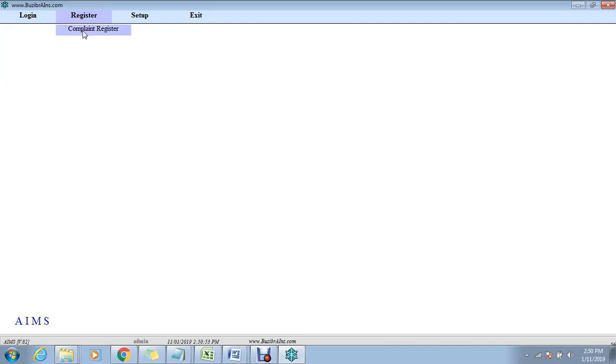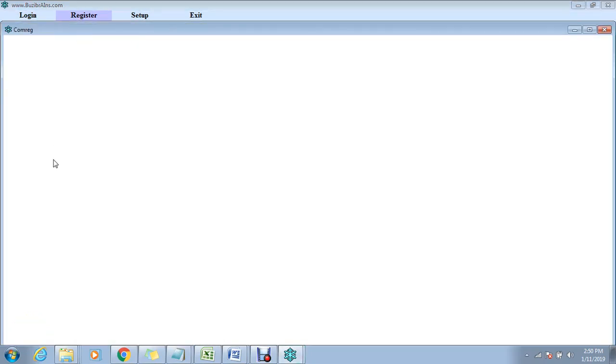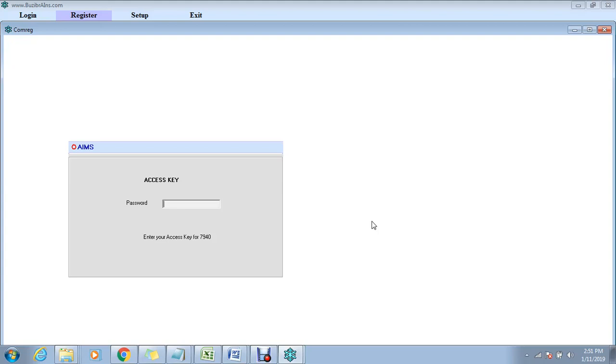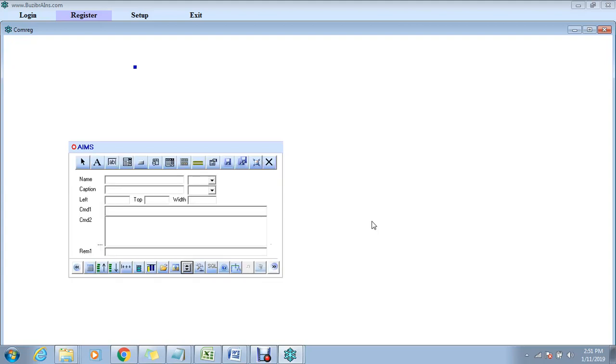Now you can click on the complaint register. You will get the empty screen. Just tap on the screen and you will get the access key. Enter the access key provided by the company. Now you will get this window. Now I will tell you one by one what is what. This is a label. This is a text box, drop down box, button, grid, everything is there. You can move the cursor to know what is what.